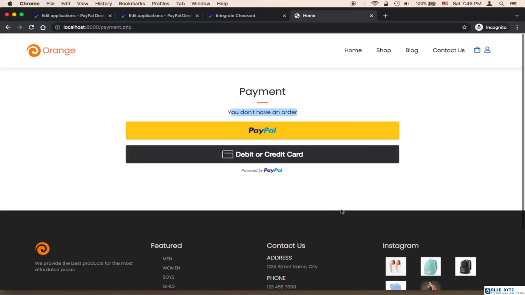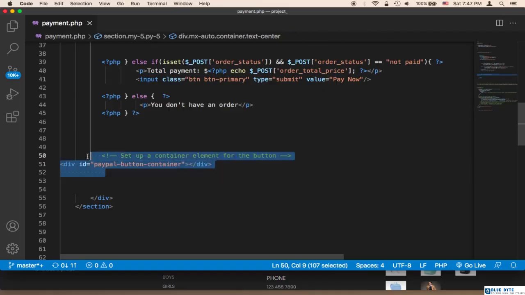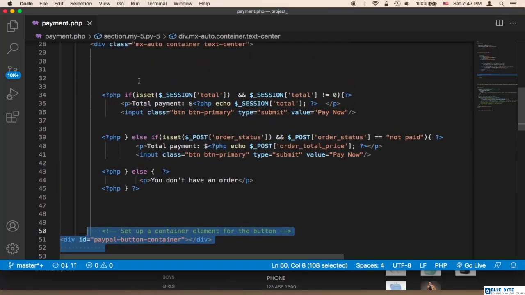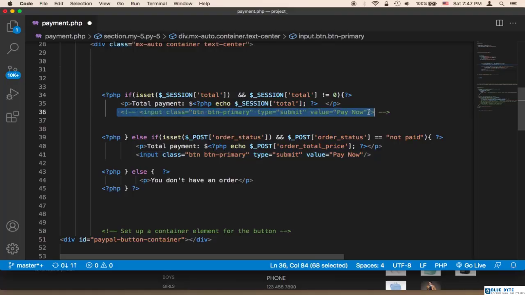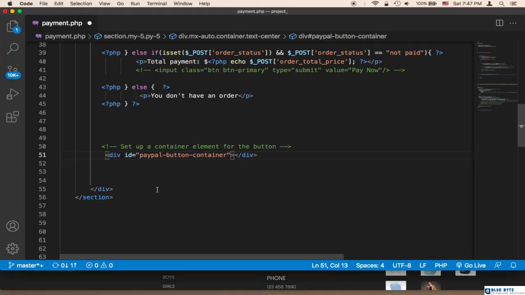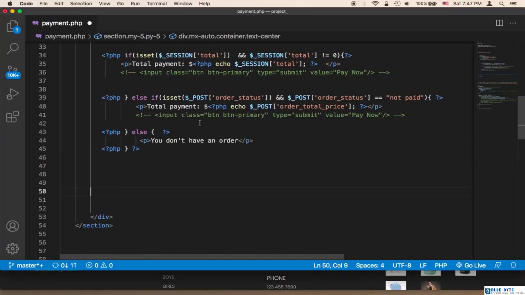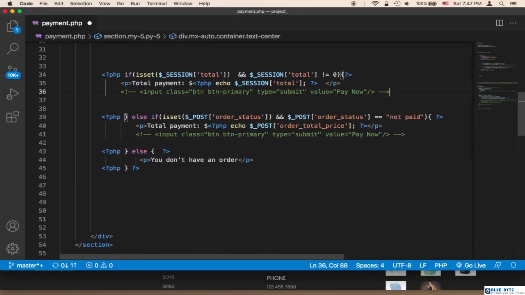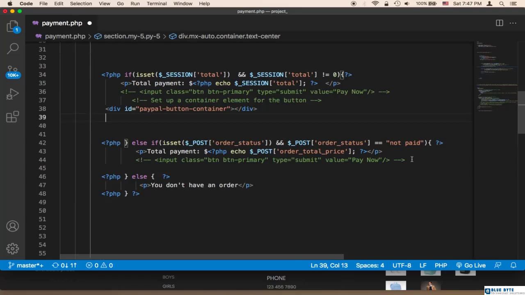So let me show you how we can fix this. Instead of displaying our button, remember this input, which is our button, we can comment it out. We no longer need our button. I'm going to comment the button out, and instead I'm going to paste PayPal's button. So let me copy this code again from here and remove it from here. And then we need to paste it in two locations. We need to paste it here and we need to paste it here.